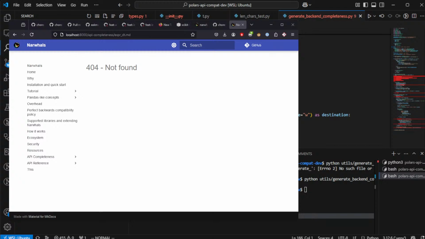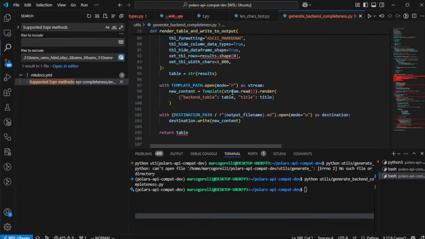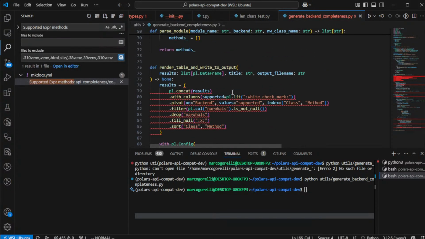Can you minimize the web browser? Yes, that's a mistake I make every single time. Thank you so much.